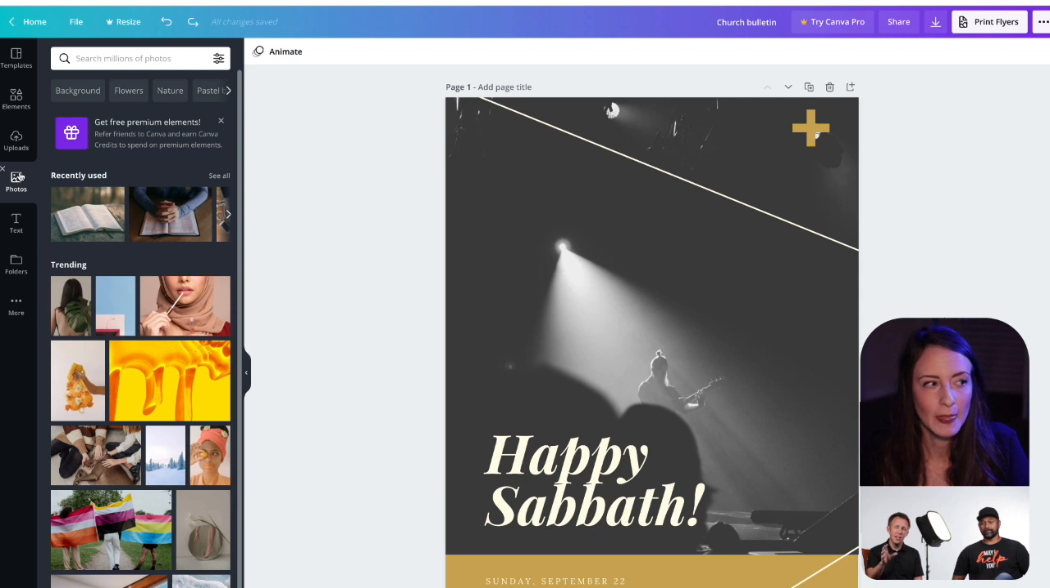Now, your church may not have a reverse spotlight with some fake smoke like that one. Maybe you guys don't quite have that, but maybe you want to go ahead and choose a photo. Maybe you don't have any photos.